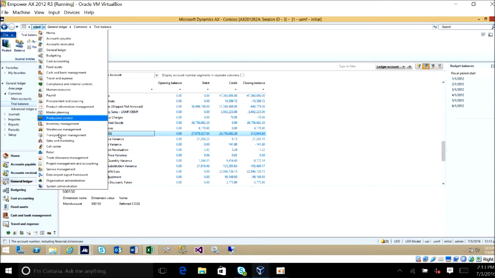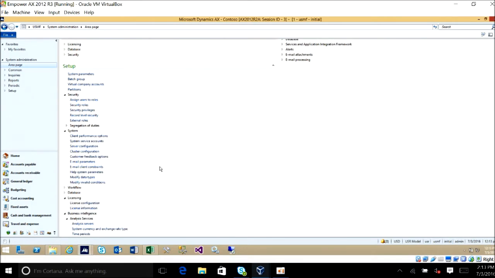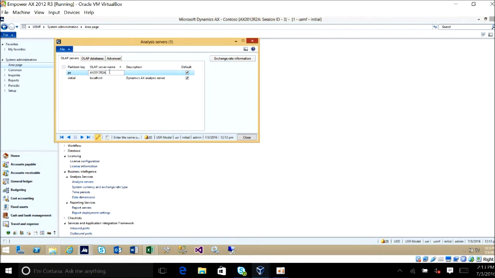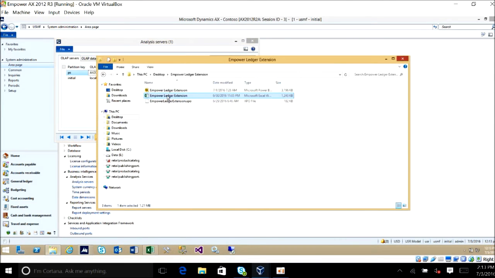So once the Empower Ledger is there, go to the system admin and go to where your default analysis services are set up. Find your database connection there, okay? And then you're going to go to our Excel file.